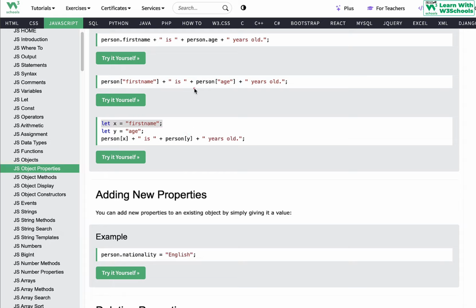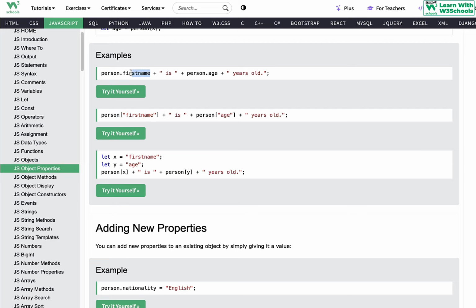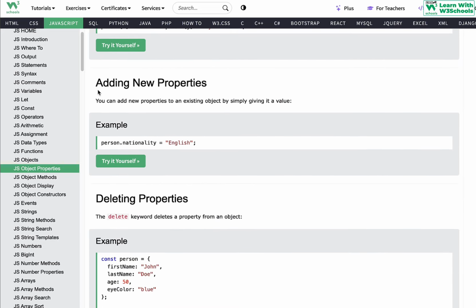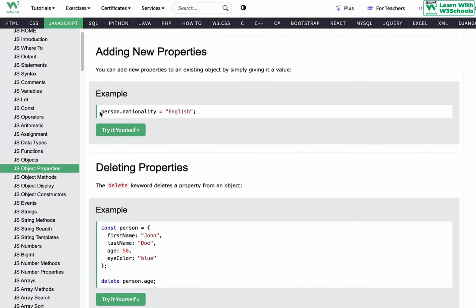Okay, so these are three ways of actually using it. You can use variables, or you can use a standard key if you already know it, or just write the key name itself without the square brackets. That will work fine. How about adding new properties? Now, to add a new property, obviously you can do that. We just go inside the person and add nationality equals English.